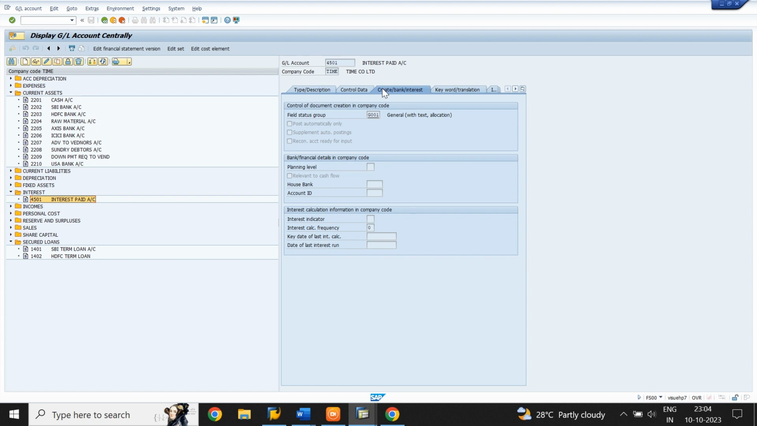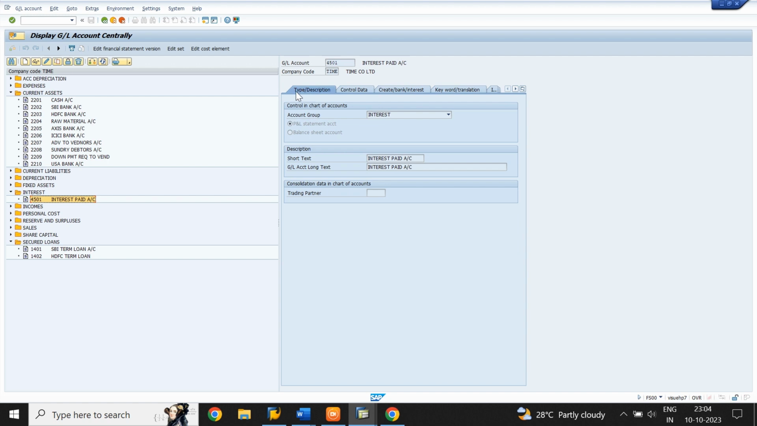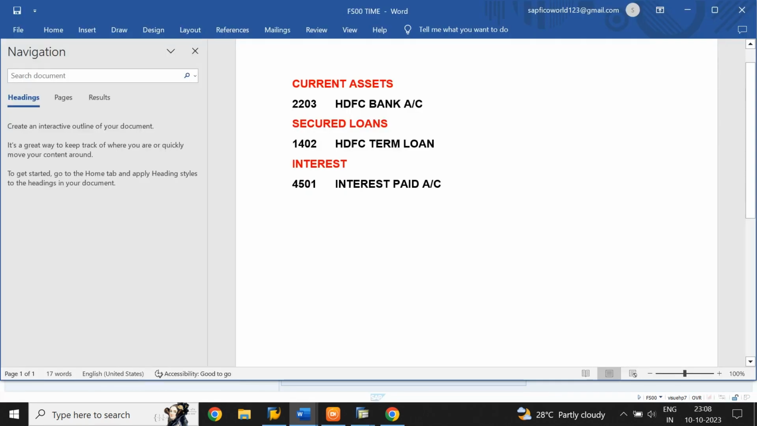HDFC bank account we create under current assets. HDFC term loan account we create under secured loans. Interest paid account we create under interests. These three GL accounts we will use in interest calculations.